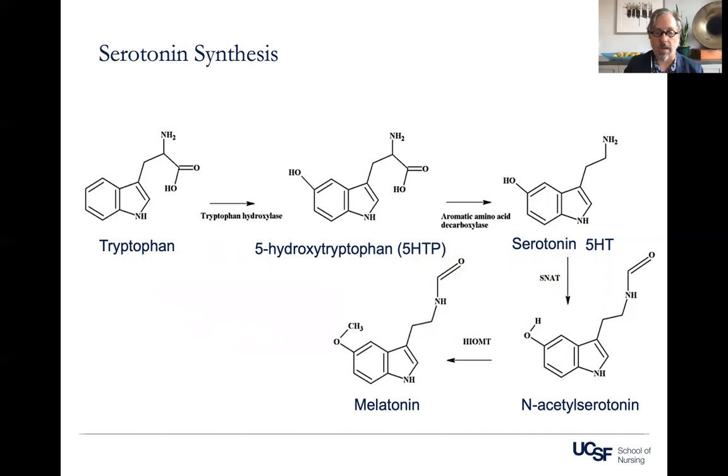So this is again one of these situations where we get kind of a 2 for 1: we get 2 neurotransmitters out of the same beginnings in an amino acid, in this case tryptophan, which is found in things like milk.